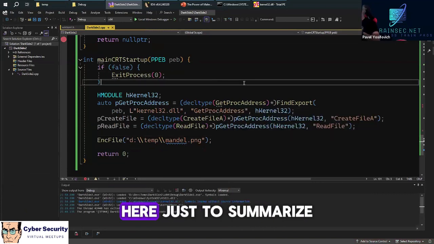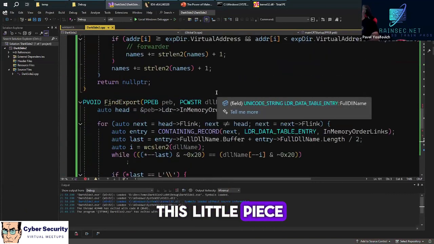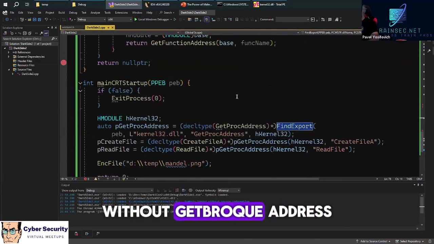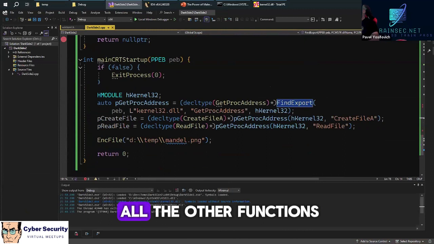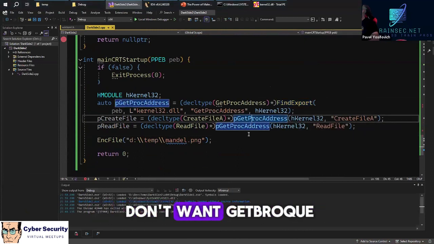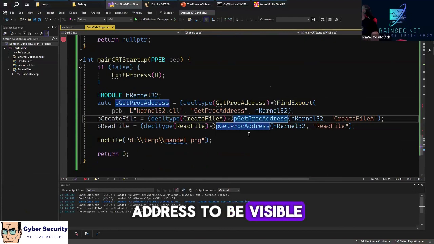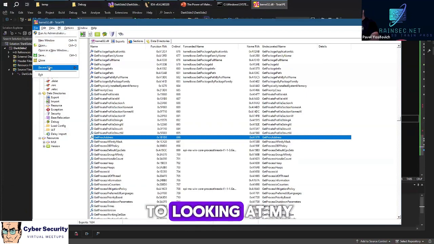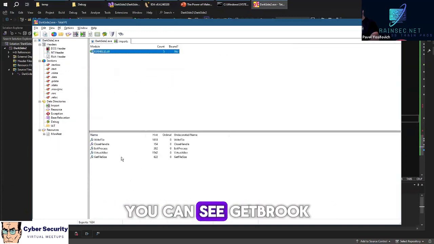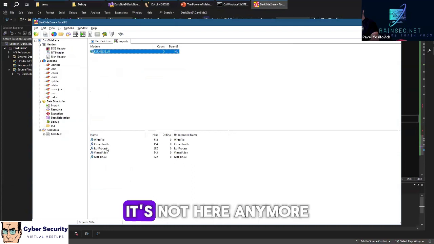So what we've done here, just to summarize this little piece, we looked for the function getProcAddress. With getProcAddress, we can then get all the other functions just by calling it, but we don't want getProcAddress to be visible in the PE, and now it is not. So if I go back to looking at my DarkSide executable here, looking at the imports, we can see getProcAddress is not here anymore.